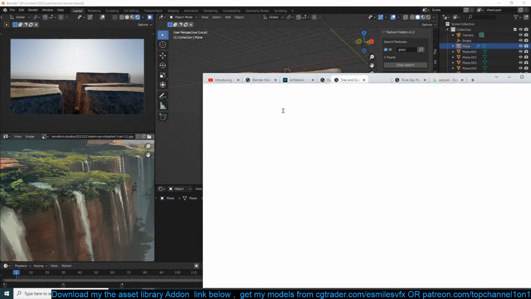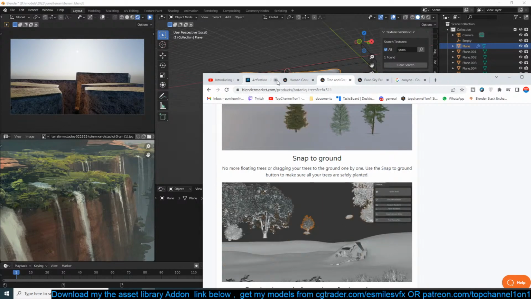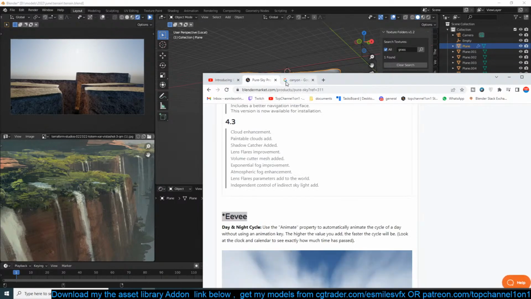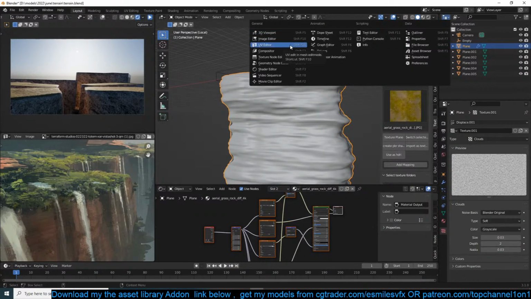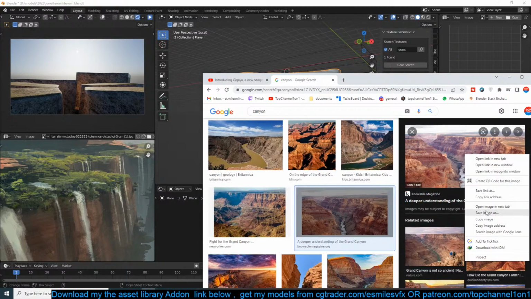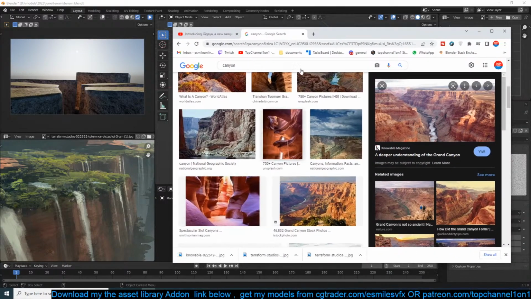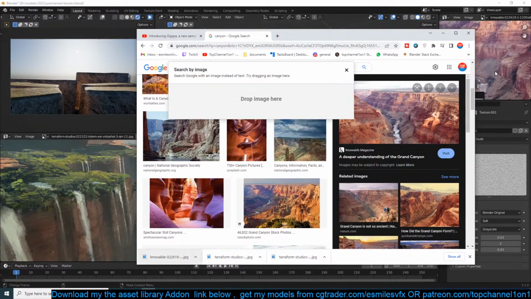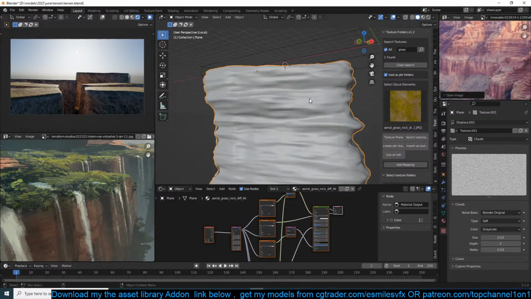Actually, I think we should have it somewhere as a reference. Let me first close these. Maybe just have another UV editor here. Now, running out of space to add these images. Let me see. We're basically creating a canyon, and I was talking about these layers. I like that.